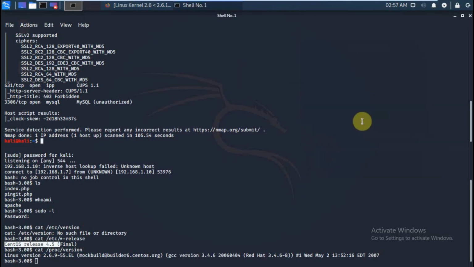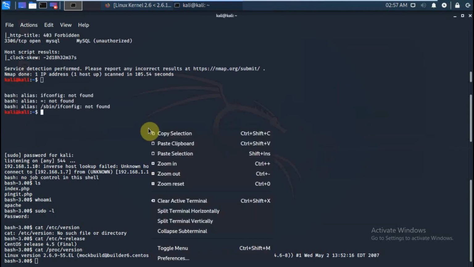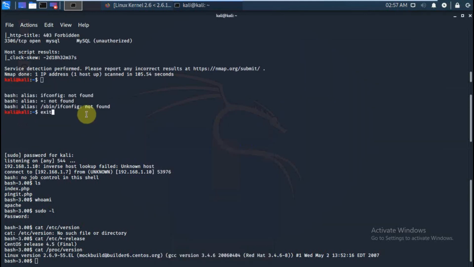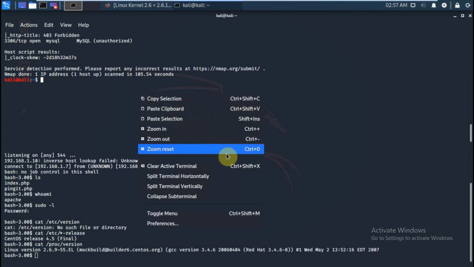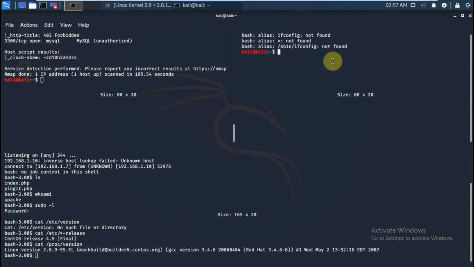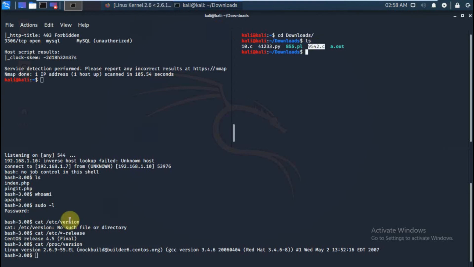Okay, let's exit, and let's split horizontally, vertically, and let's clear this and go to the download folder. And see, this is our exploit, and we need this exploit to be running on our shell.